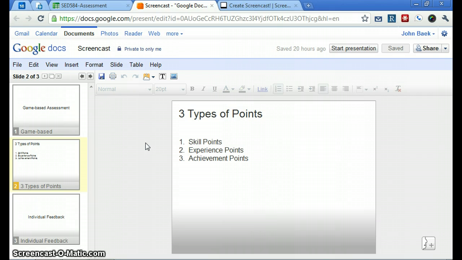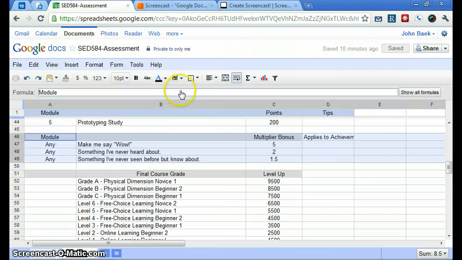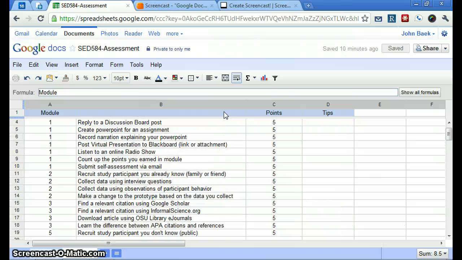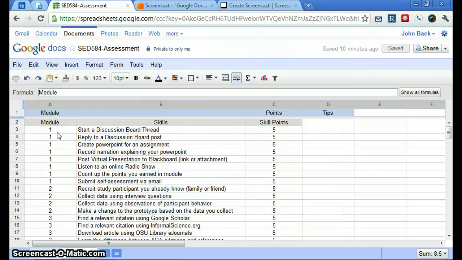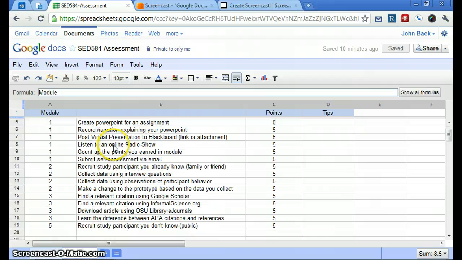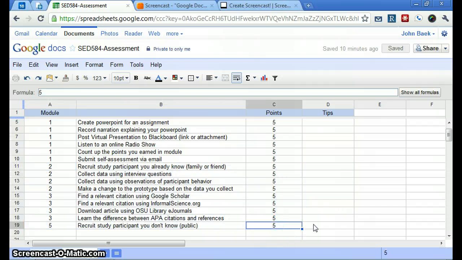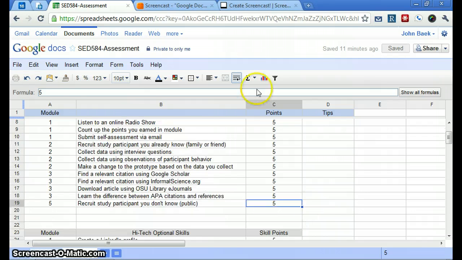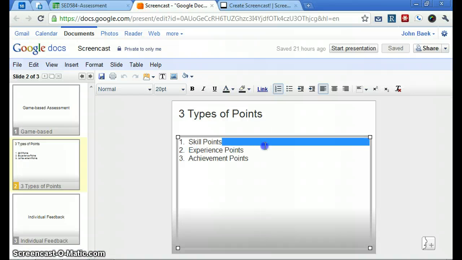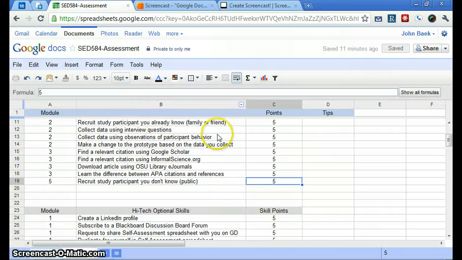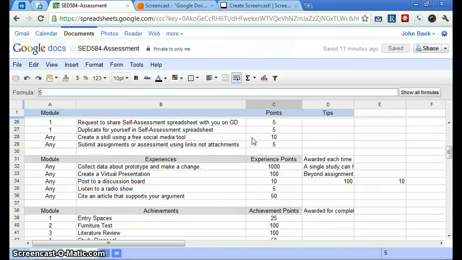It's kind of a basic skills test. The first set of skills in Module 1 are primarily based on online learning, and then they progress. 2 and 3 are more about data collection, and then scholarly writing, and then obviously in 4 and 5, there aren't too many. I don't want you to really be learning skills, I want you to be just practicing. And that leads me to the second type of points, experience points. Another way to talk about them is practice points.